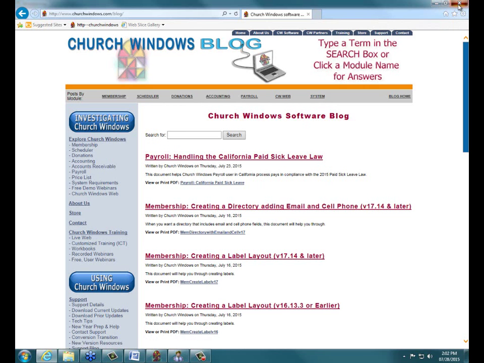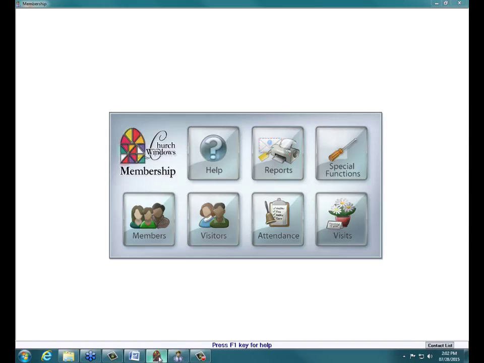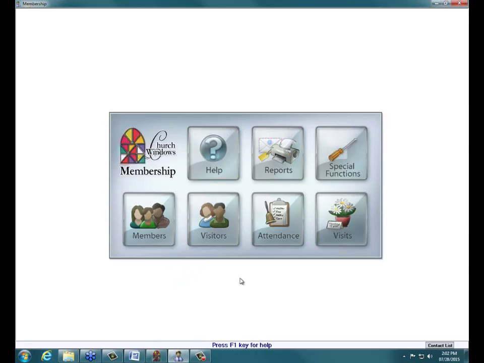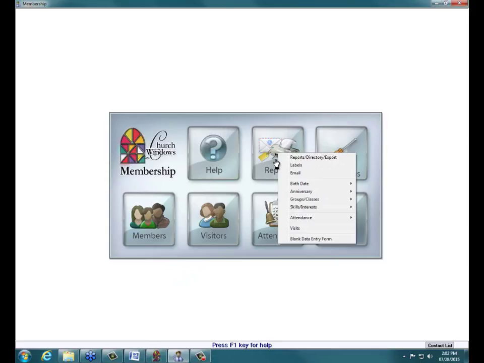All right, let's go ahead. I'm going to close this. I already had Church Windows open just to save us time. To get our birth date or anniversary report, I clicked on membership, which brings up our membership portal. Now we're going to click on reports because we'd like to look at the birth date report. I can do queries through the regular reports directory export, on the birth date or the anniversary, going that route. But if you go down a little here, you see we have a birth date preset report and also an anniversary preset report. And that's what we're going to look at today.